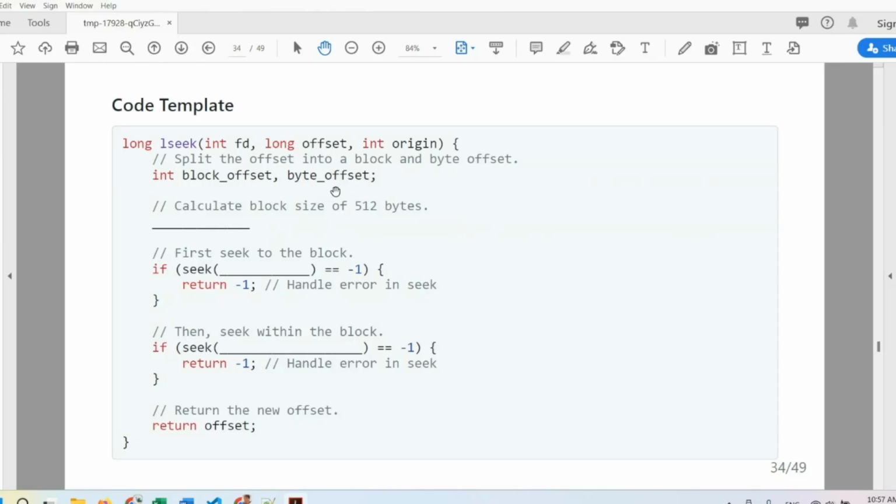And then you calculate the remaining offset and save it into the byte offset, and you call seek again within the block to move it to the right byte offset.